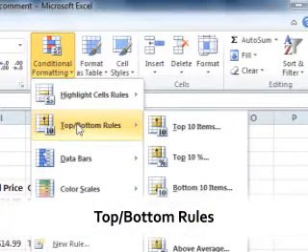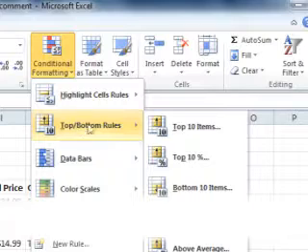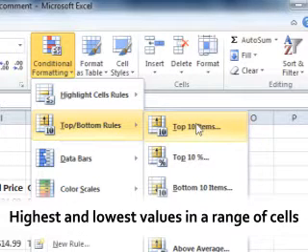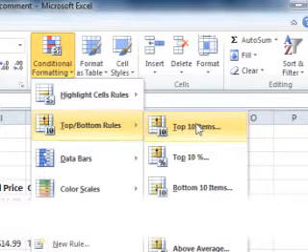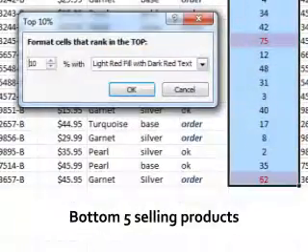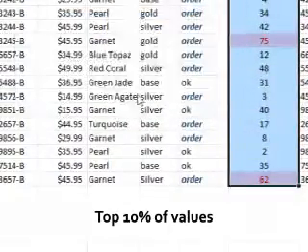Top and bottom rules enable you to apply conditional formatting to the highest and lowest values in a range of cells. You could identify the bottom 5 selling products or the top 10% of values.